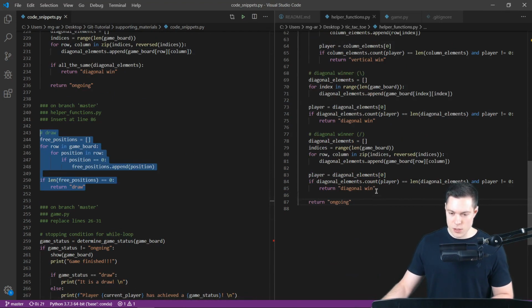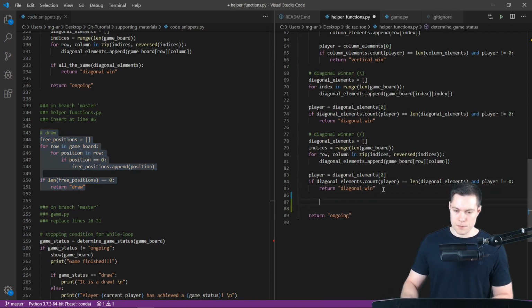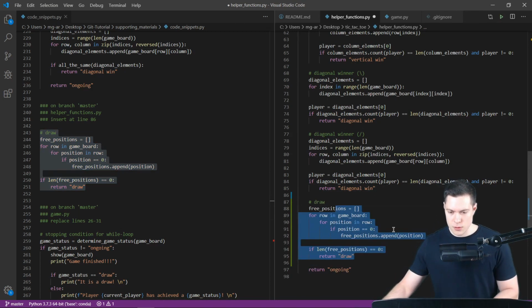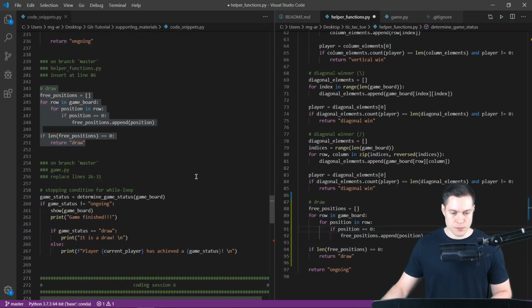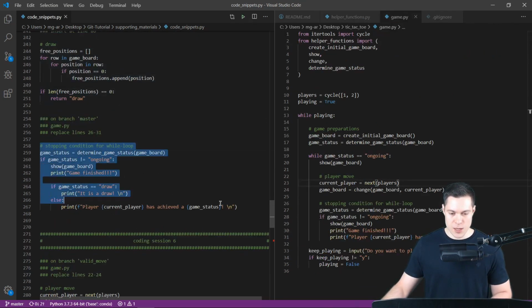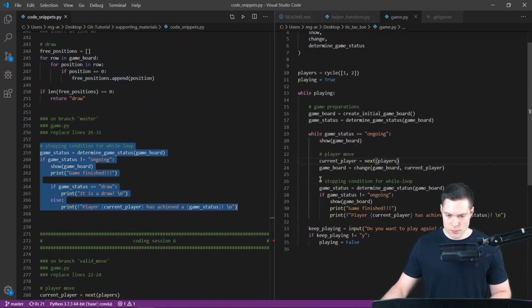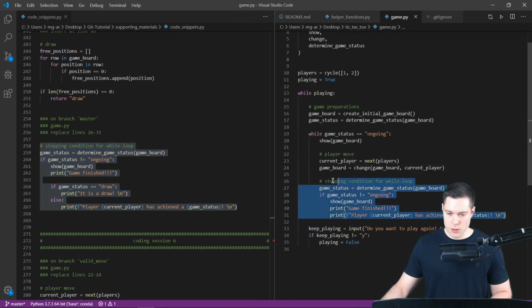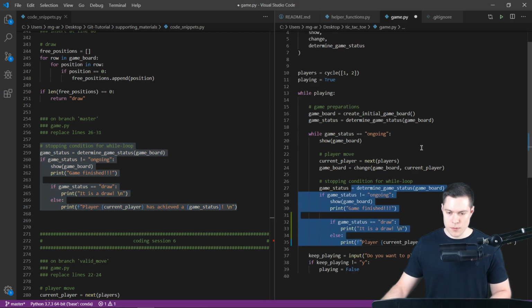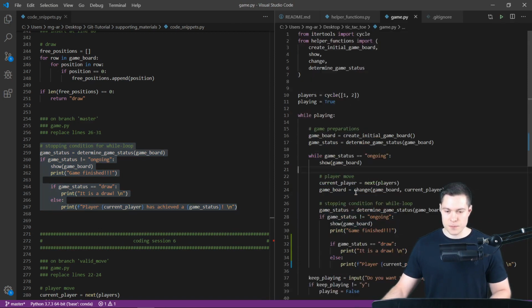So here, after we check if there's a diagonal winner. So that's that. Let's first save this, and then in the game.py file, we need to change the print statements. So that's line 26, here, this part of the code. Okay, so let's save that.